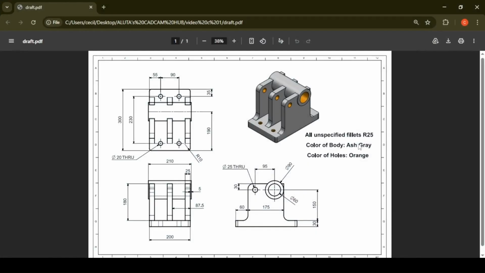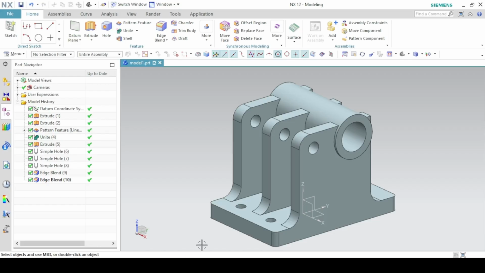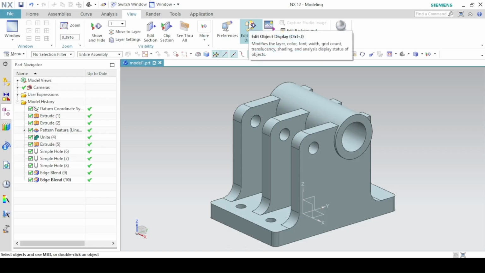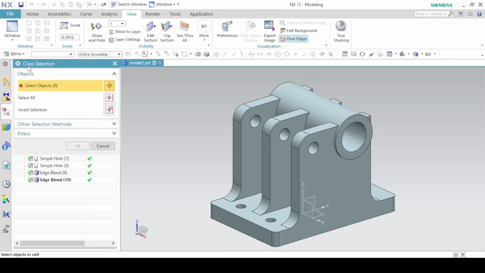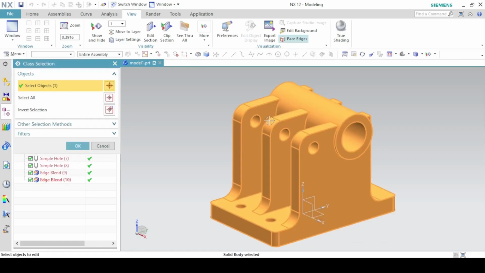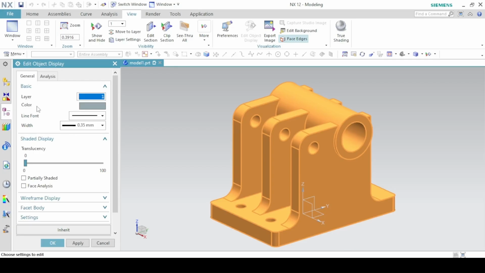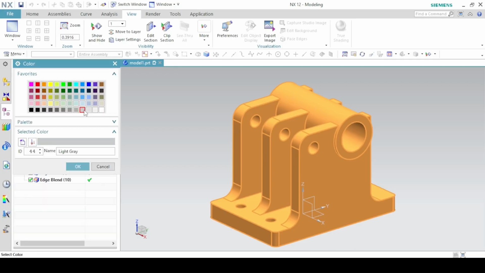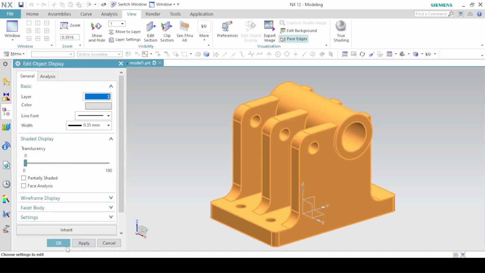Then the color of the body is ash gray and the color of the holes orange. So come to view, edit object display. There is a class selection pop-up here. Select object, you click on this body, okay. And then change the color to ash gray. Okay.